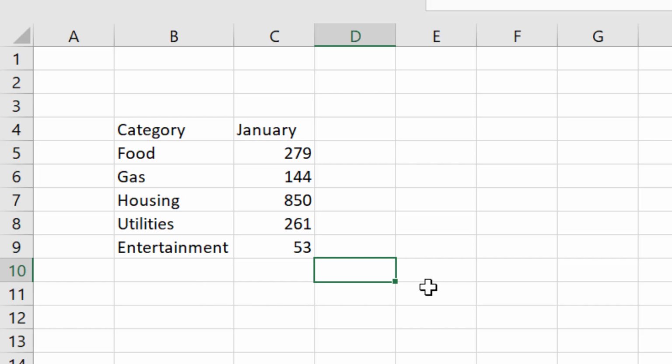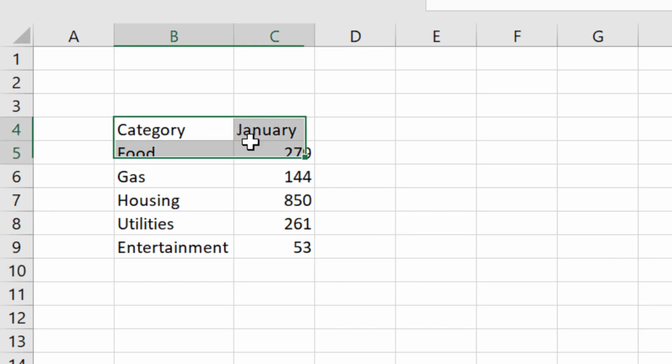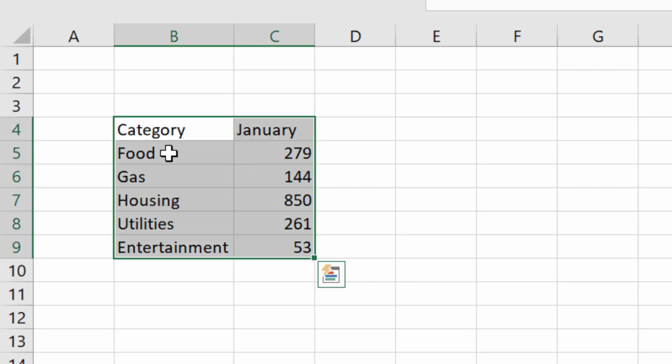Welcome back. Let's start by talking about how to build a chart, and this is pretty much true of all the different kinds of charts that you're going to build. If you want to create a chart, what you're going to do is select your data, including the headers. So in this case, I would choose all of my category names, all of my numbers, and also include the category header and the month header here.